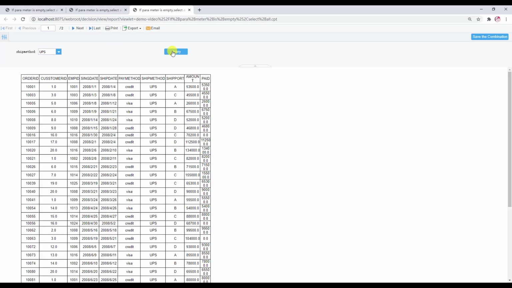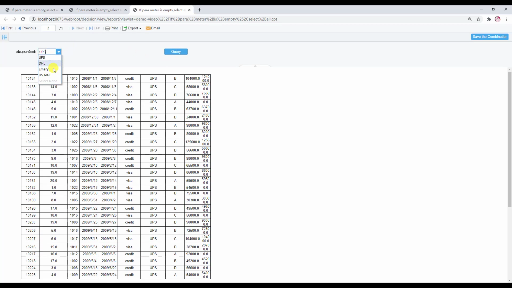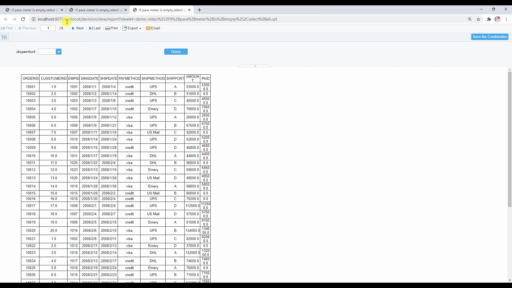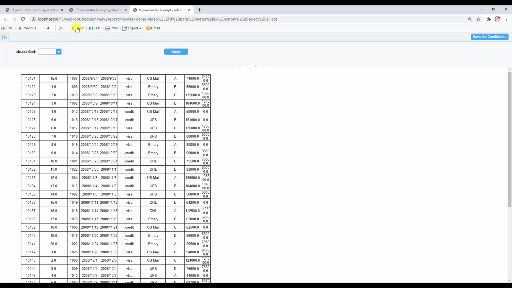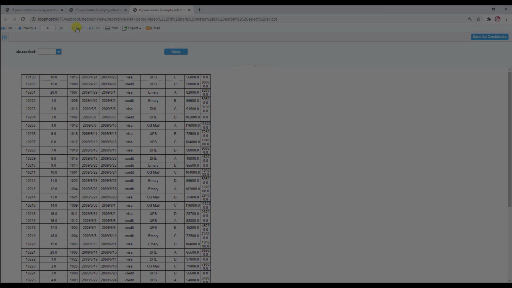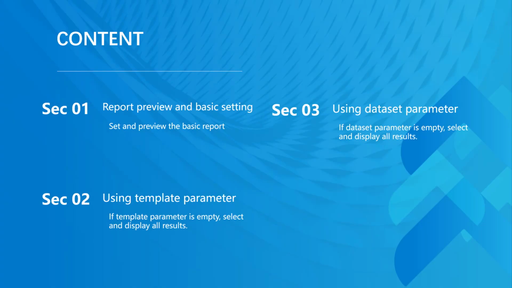We can see when the ship method is UPS, it will show all the data with UPS as shipment. If we select Null, it will show all the data. We just introduced the way of adding a template parameter to show all the data when the parameter is empty. Now we are going to teach how to modify the database parameter to achieve the same output.